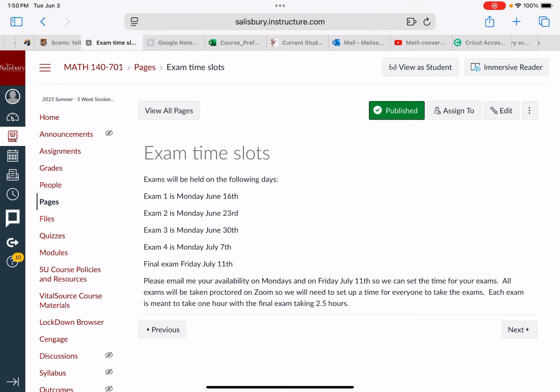Keep in mind that the final exam is typically in a 2.5-hour time slot. It's usually twice the size of a regular exam, but you have 2.5 hours to take it. So make sure that you are aware of that when you send me what times you're available on Friday, July 11th. So shoot me an email at mastoner@salisbury.edu and let me know what times you're available for exams. Okay, so that's the main thing.